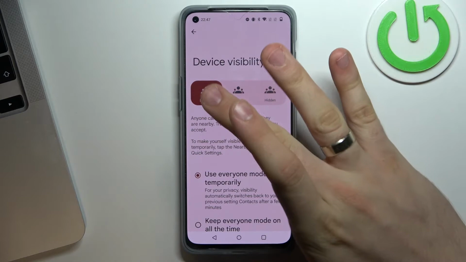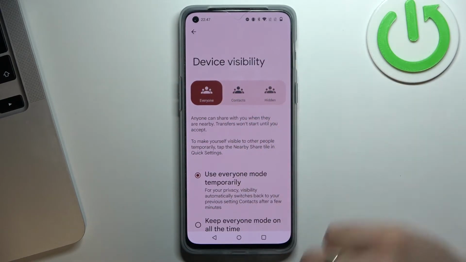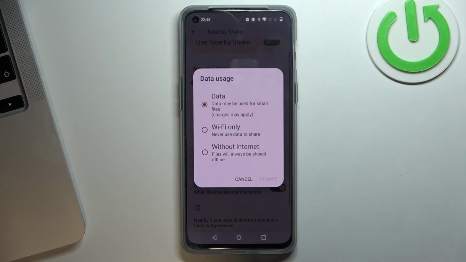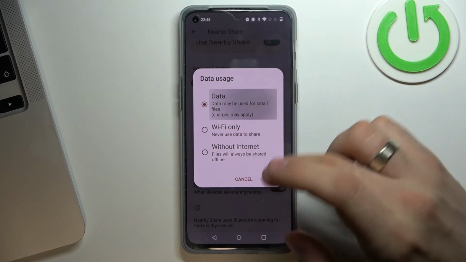I suggest to use this mode to receive files using Nearby Share. And you can change data usage mode. I suggest to use data mode.